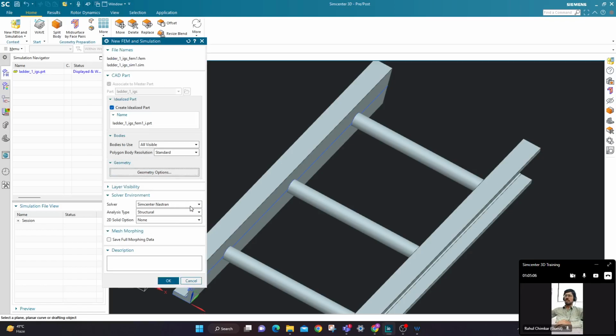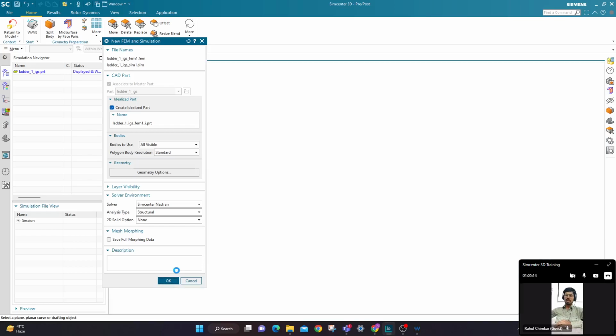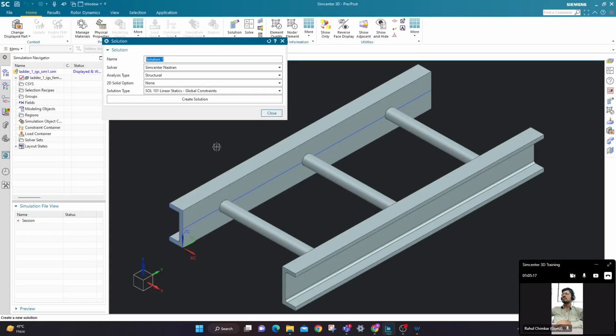Solver we will use Simcenter Nastran. Analysis type will be structural. OK. As I am going to work with linear material type, that means there is no non-linearity in the material, or any sort of non-linearity. That's why solution 101 linear static global constraints type of solution will be useful. Remaining things are as they are. Click on create solution.